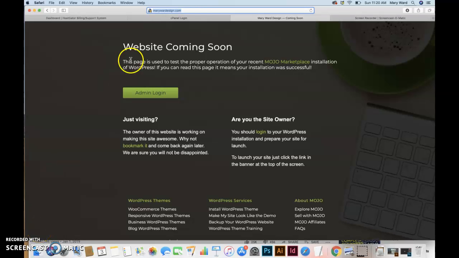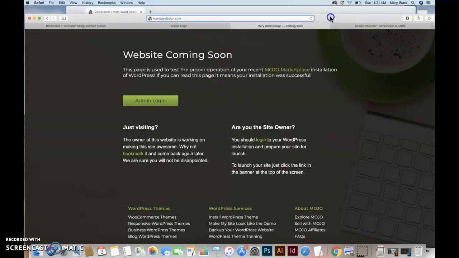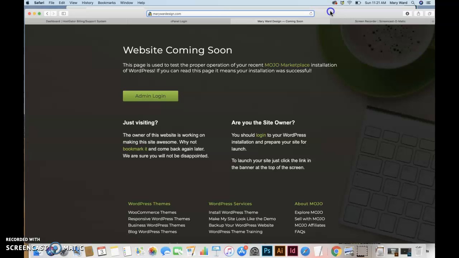So if you go to your new domain, enter it into a browser window and push return, you'll get a page that looks like this, which is good. This is a good sign. That means it's working. So the next step would be to actually log into WordPress using that username and password.